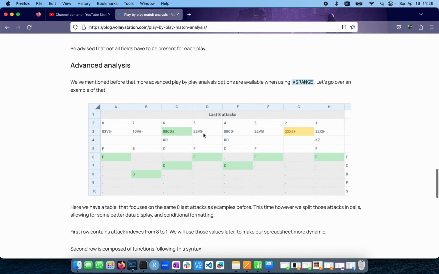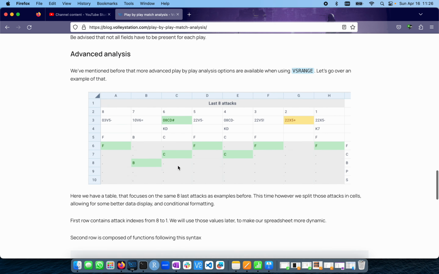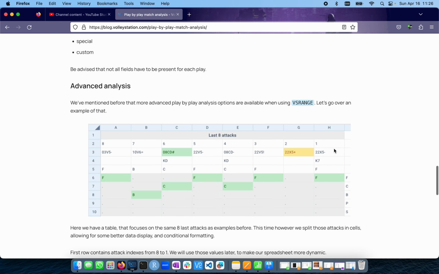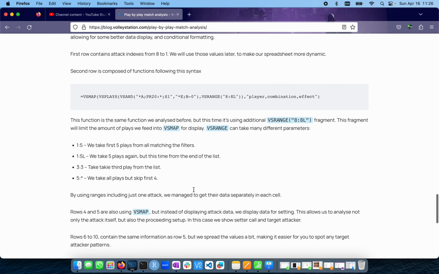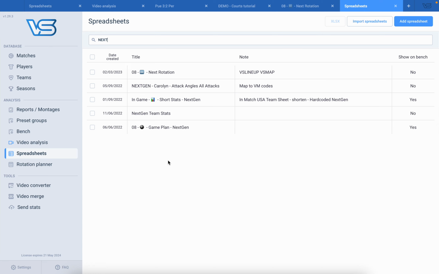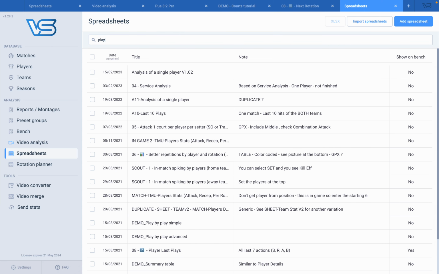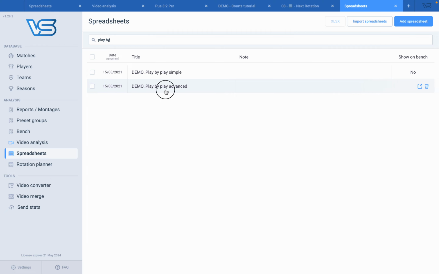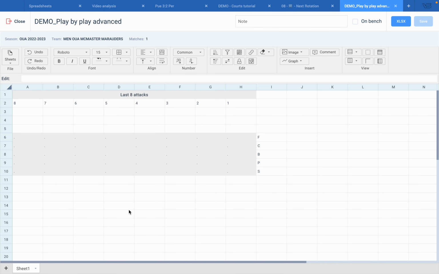And what they do is this. They have this advanced analysis and a spreadsheet that they provide with the last 8 attacks, with what setter they're running, whether it was front or back, and everything. You can download this one here, the play-by-play and advanced play-by-play. So let's see if I got the play-by-play. Here we are. And I have nothing here. Set 1, VH range. I don't have any of the attack, so I will have to investigate.